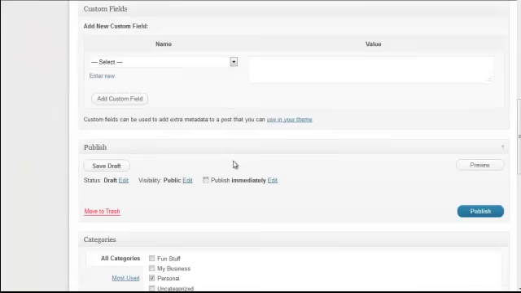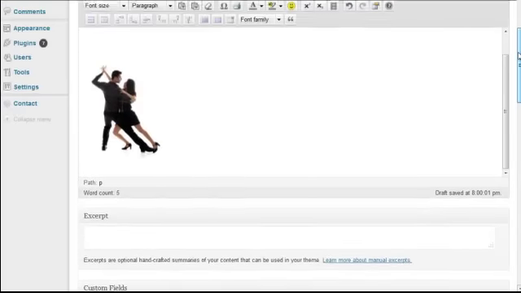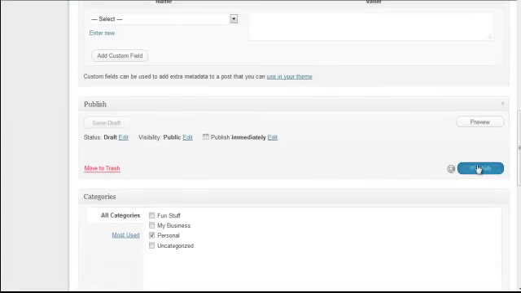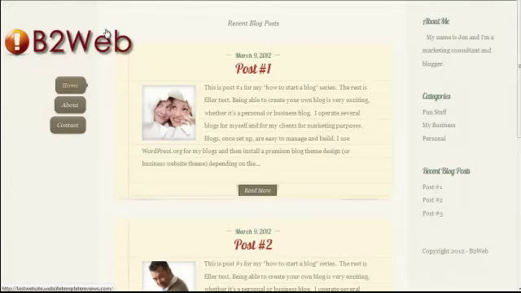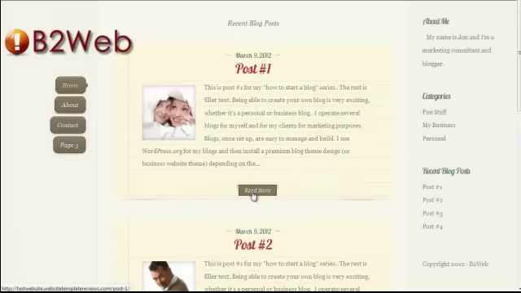So we've added a post. Select our categories. Publish. Alright, so now we've got a little bit more content added here. Let's take a look at how that's shaping up. Post 4. There it is. And then you click more on it. So it worked.